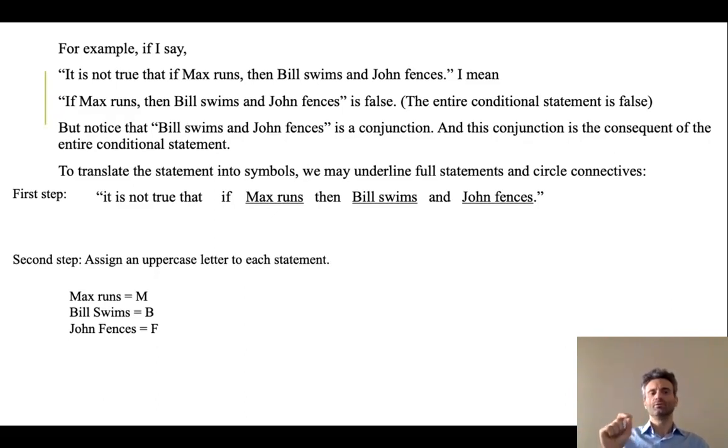It is not true that. What is not true? Everything is not true. Namely, that Max runs, then Bill swims, and John fences. You see? So in order to preserve the meaning that the entire sentence is negated, is false, is not the case, the entire conditional statement is false, I need to separate different statements using punctuation.